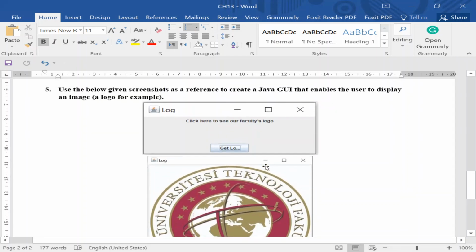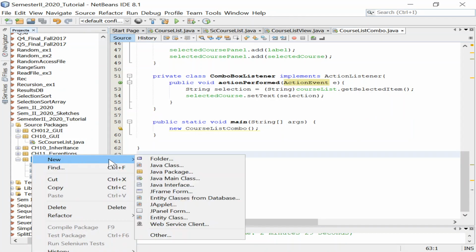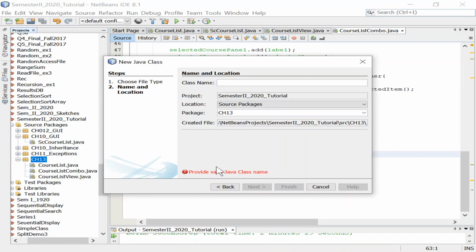So now we have different things that we have to go through. Inserting an image is not very difficult, but it needs you to arrange some ideas before doing so. Let's just go to NetBeans. Now I have to create a new class. Let's say I call it image. That's easy.